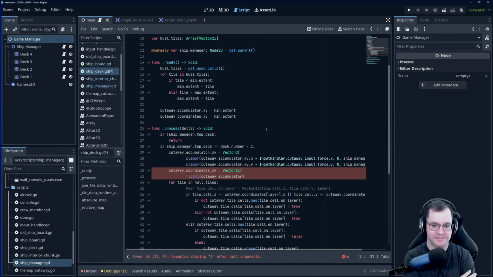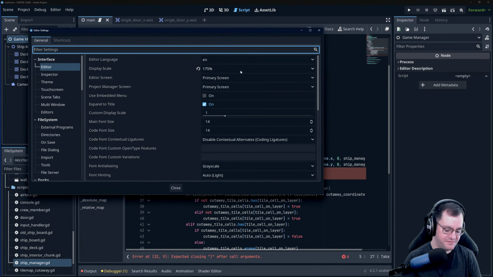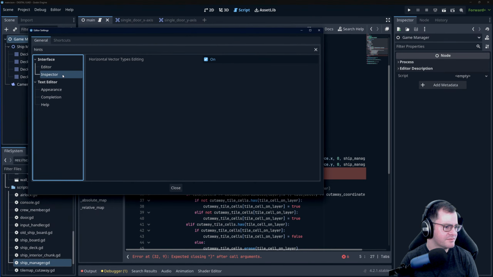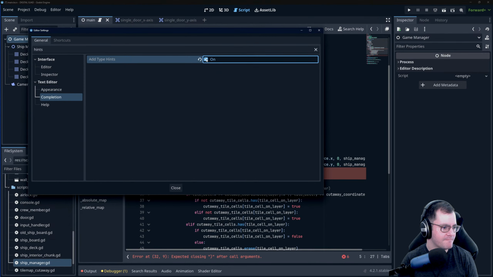I think you can do that with signals. You can change it somewhere in your options to add void when code gets generated. Oh, okay. You can turn on editor settings, search for something hints. Let's do it. I definitely need the hints because Captain Foobar is not always here to assist me. So show internal errors in toast notifications. I don't think that's right. Completion, add type hints. That.